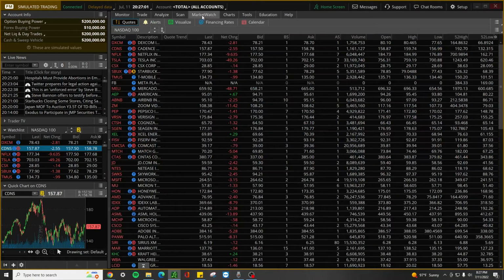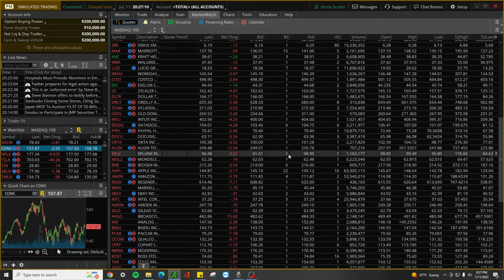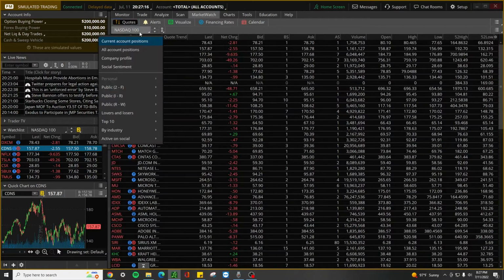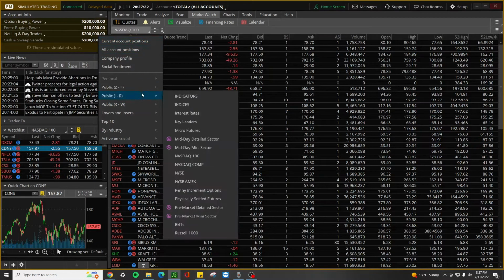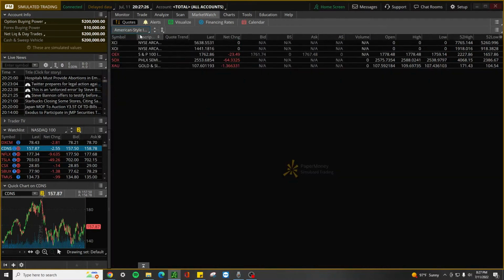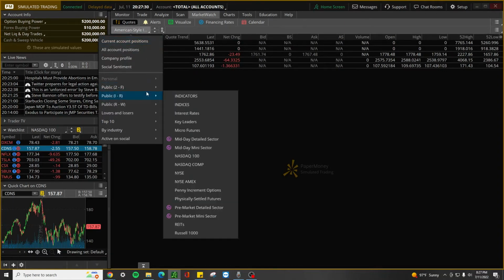Market watch is essentially a watch list on steroids. So it shows you all the data that you would be requesting in terms of quotes. So you can click the drop down on this, and if you have a preset watch list that you look at, you can click on that and it'll give you that set of data. If you wanted to look at American style indices, you can click on that and it will show you the data that is under that particular watch list.